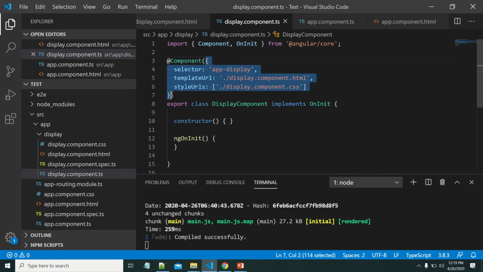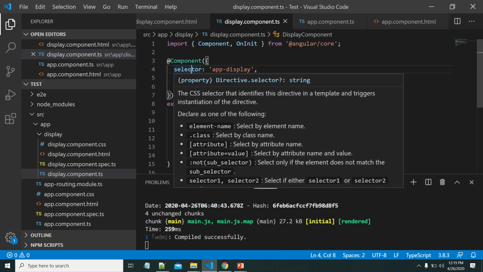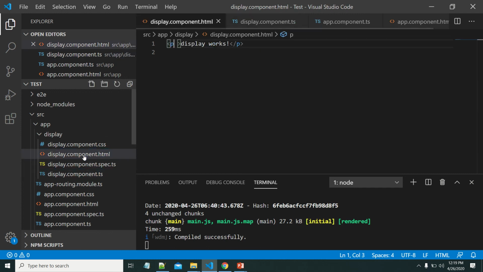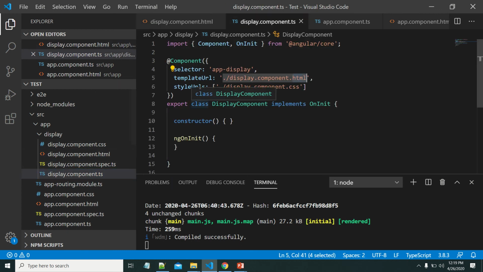This is the object with some properties. Here, the first one is selector. Selector is used to identify this component, and when it is used in some other HTML files, Angular identifies this component and instantiates it. Template URL. Template URL points to some HTML file. This is the HTML file where we are displaying some text. Style URLs, the URL of the styles.css file. This is the file we are pointing to here.